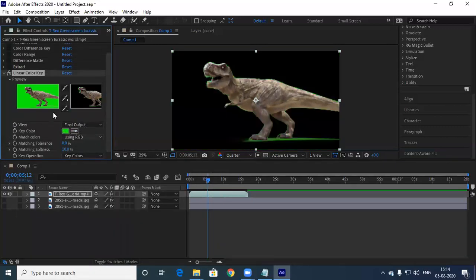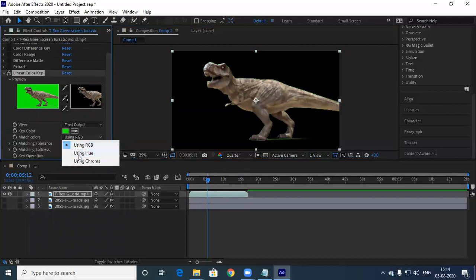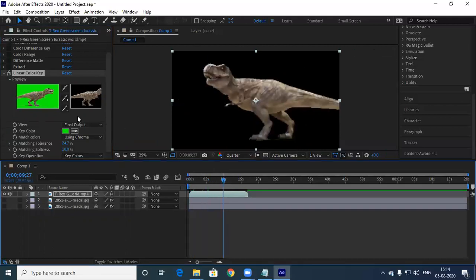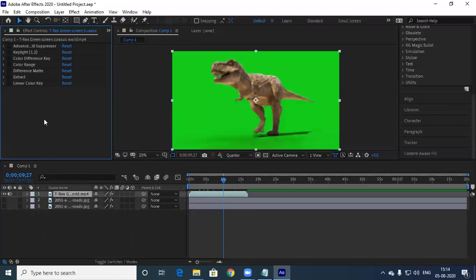Linear key is also another one. This is the original, this is the final output. So linear key shows before and after output. So using RGB, what is the output? Using hue, what is the output? So you removed everything. Using chroma, this is one. It's so clean.